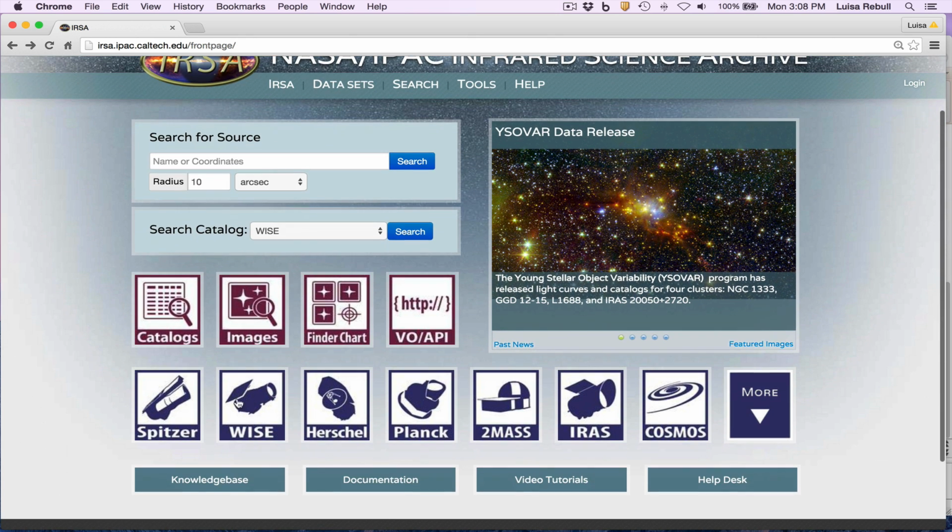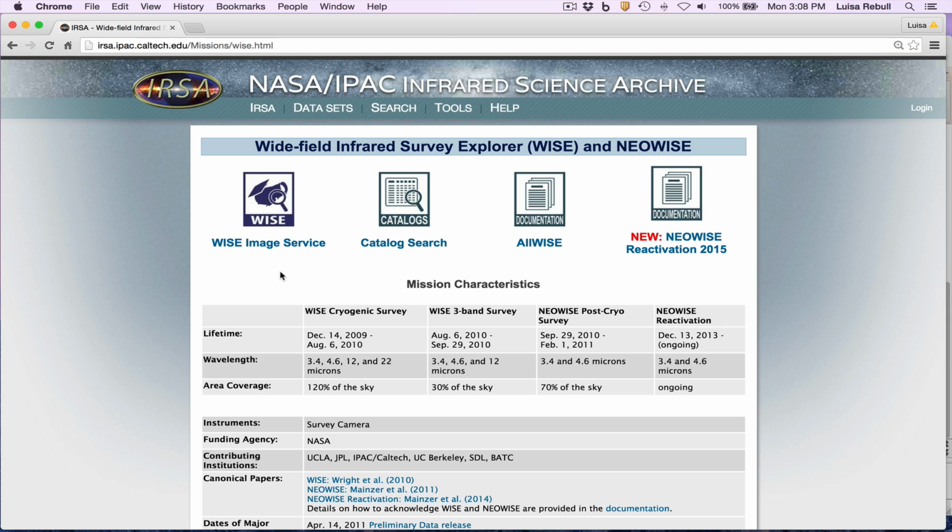So from the main URSA front page, if you click on the WISE icon, you get dropped into a page that has a summary of all of the bits and pieces that URSA is serving related to WISE. There's a link to the WISE image service and a link specifically to the catalog search. There's documentation. Now, documentation can be long and somewhat boring to read, but if you're going to do science with these data, it is super useful to figure out what the computer is trying to tell you, particularly in the catalogs. If the computer is telling you that it's not sure about a particular measurement, you should not be sure about that particular measurement. So there's documentation that goes with the all-WISE release and documentation that goes with the new WISE reactivation.